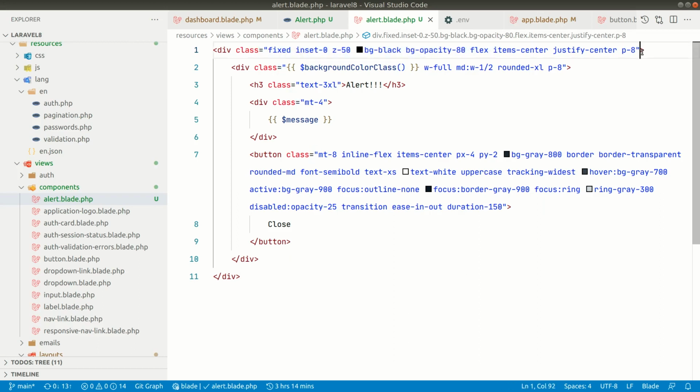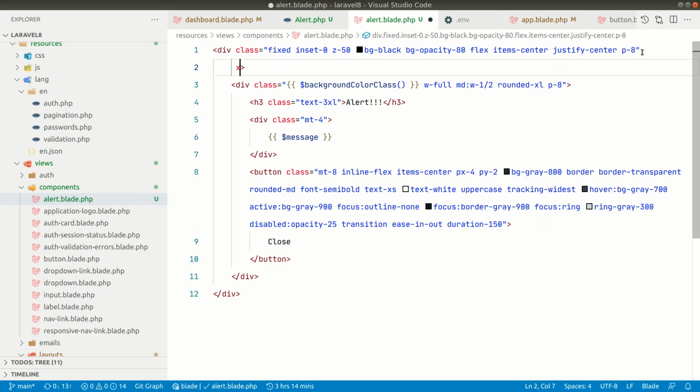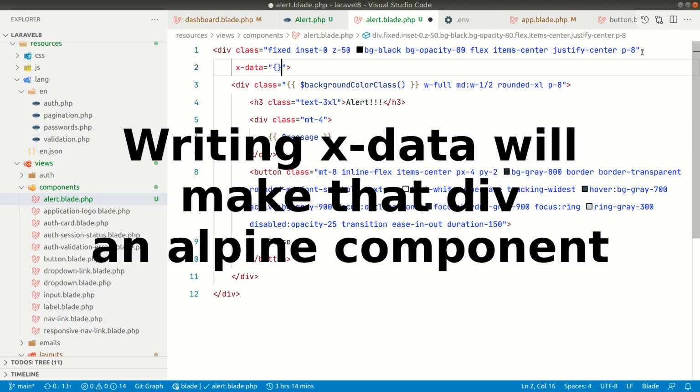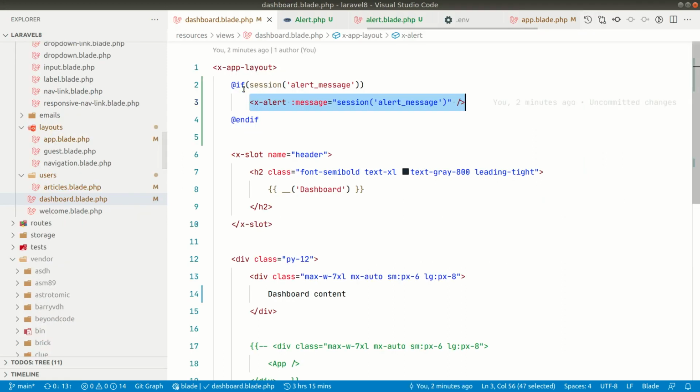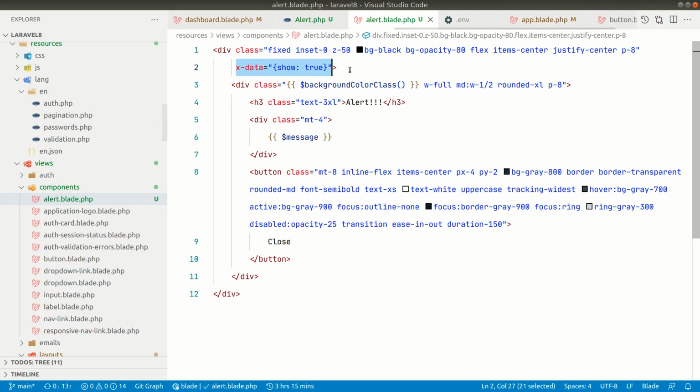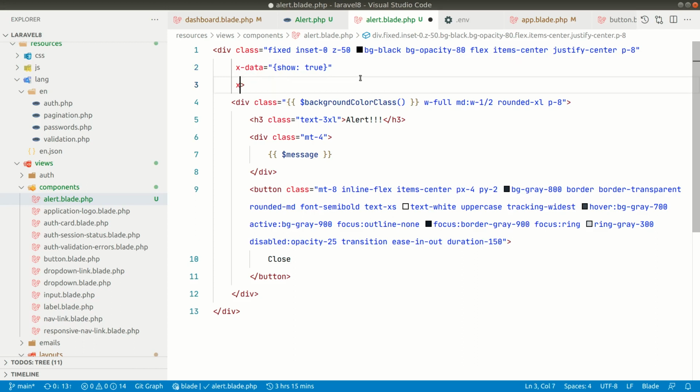Let me create a data property here, x-data, which will be show, and it will always be true. So it is just working the same way. Writing nothing here and writing this x-data equals true is the same thing. Since we are rendering only using this if condition, it will not have any effect. Now what we want is to only show this if this show value is true.